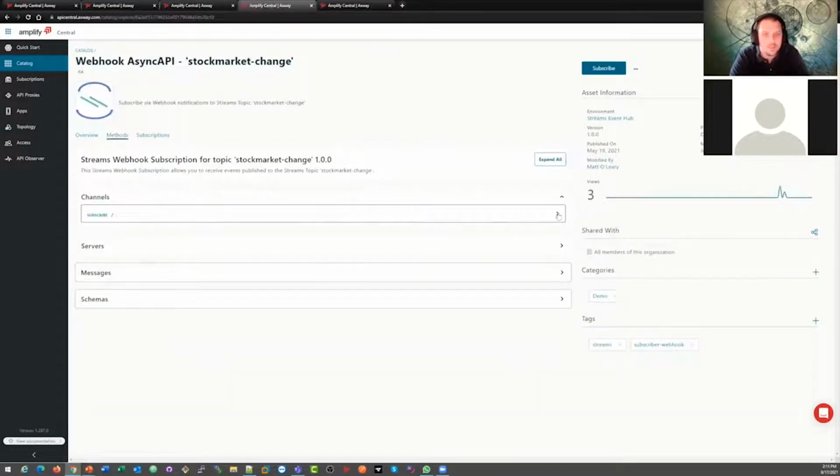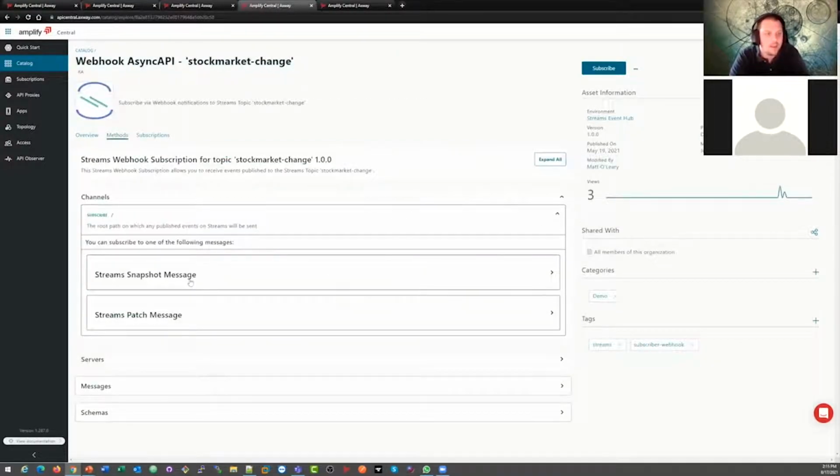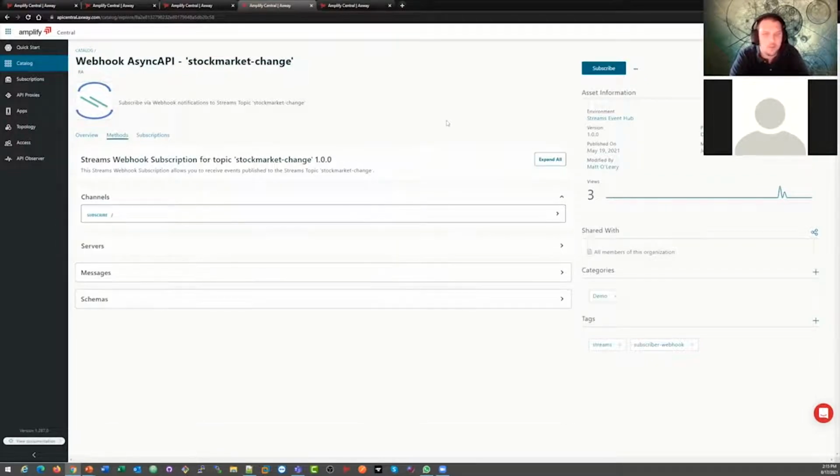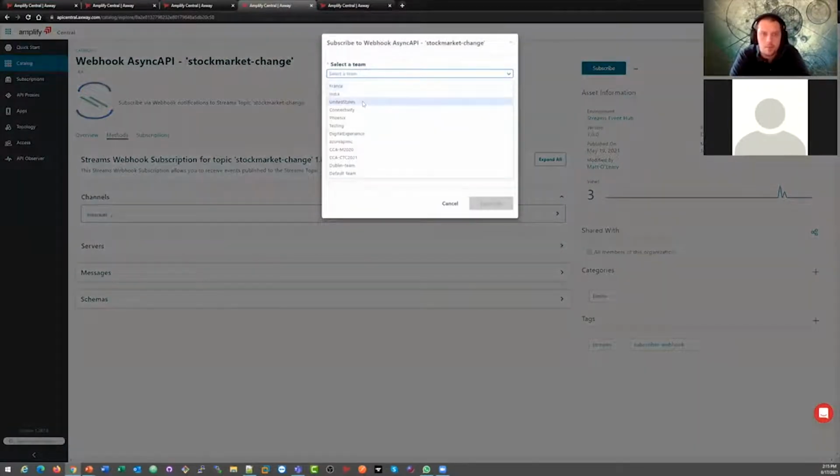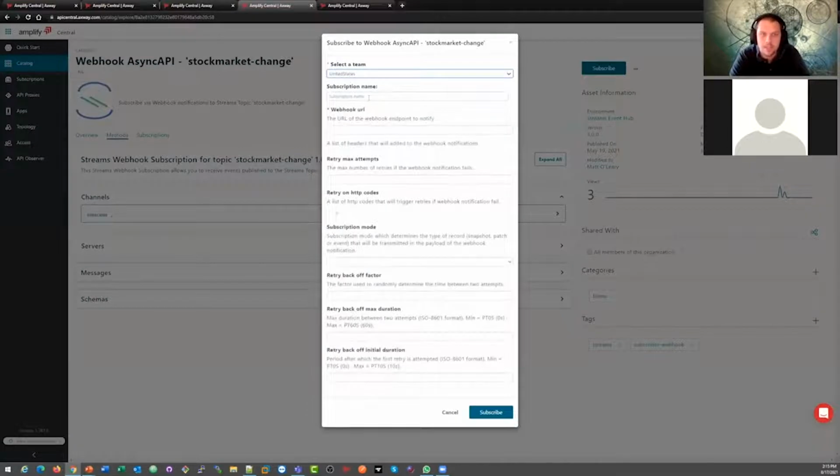Instead, we're going to see different channels, different topics that we can subscribe to, and whether we're getting snapshots, patches, full deltas as they go through, things of that nature. And again, if we were to hop in here and subscribe, we'll see the process actually changes a little bit. Instead of just creating an application and subscribing to it, in this case, we're going to be giving it a webhook URL for an async API.